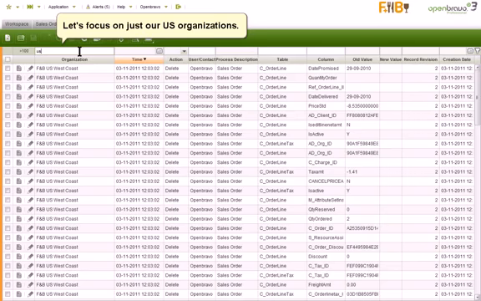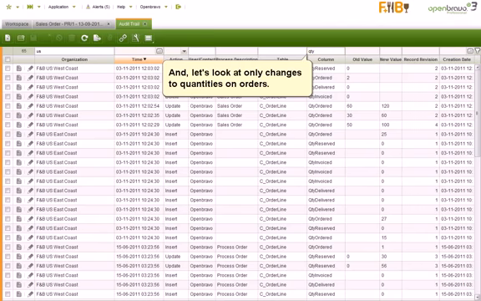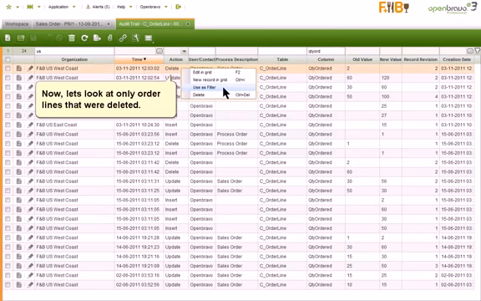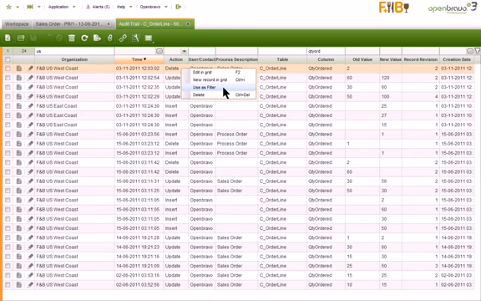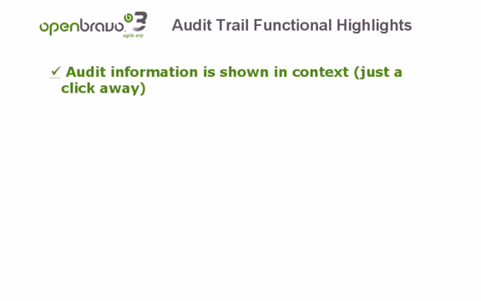Let's focus on just our U.S. organizations. And let's look at only changes to quantities on orders. Notice how the type ahead filtering lets me quickly zero in on just the information I'm looking for. In this case, the quantity ordered. I don't care about the quantity reserved. Now, let's look at only order lines that were deleted. With the Openbravo Audit Trail, it's really that simple to answer questions about who changed what when.